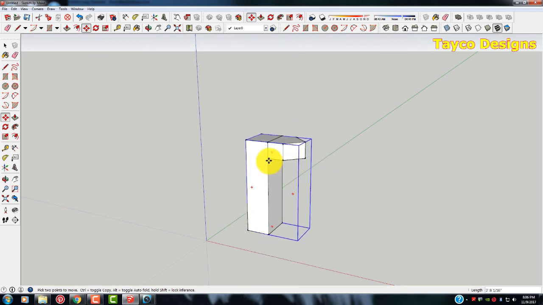Very easy process. You'll use this a lot in your drawings. I would suggest that you get used to this.